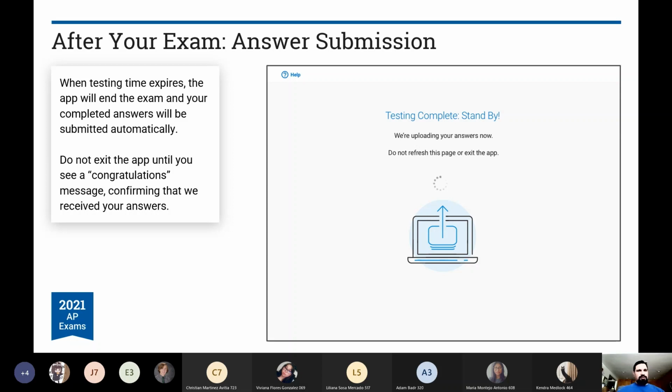After your exam, we have answer submission. When testing time expires, the app will end the exam and your completed answers will be submitted automatically. Do not exit the app until you see a congratulations message confirming that we received your answers. So when you're on this screen, don't touch anything, just wait. Don't close your computer, don't try to move on to something else, just wait.